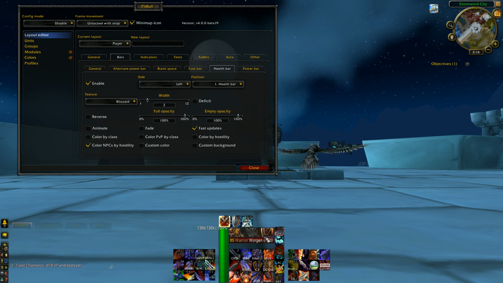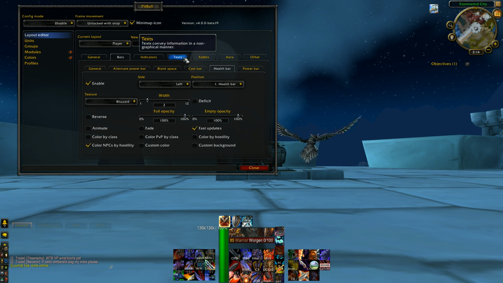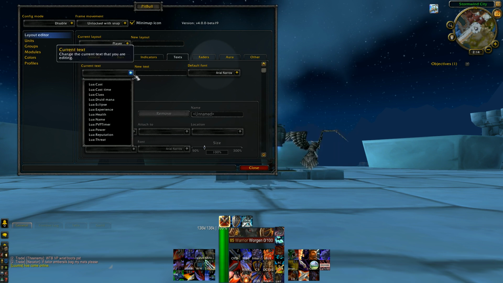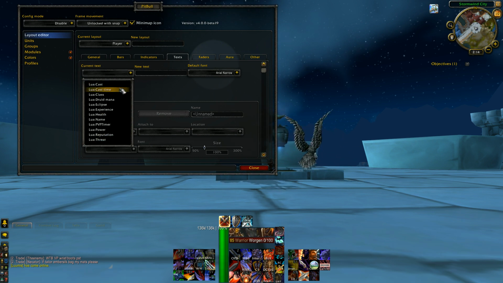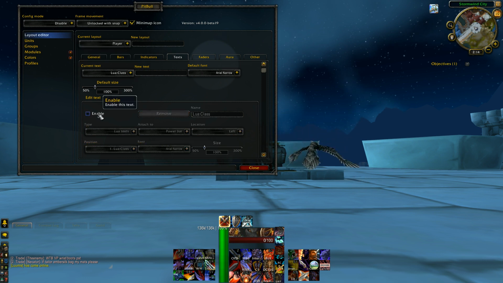Next thing I want to do is get rid of these ugly texts. I know I'm a level 85 warrior worgen with possible 100 rage. I don't need to know that stuff. So to fix your text, you go into the text tab and you'll have to pick out of this menu here which text you want to modify. So do a class. I know I'm a warrior, I don't need to see it. So you pick it and then you disable it and then it will go away.